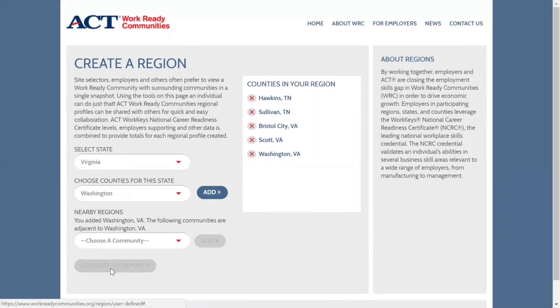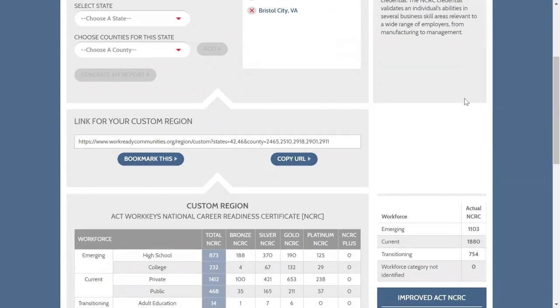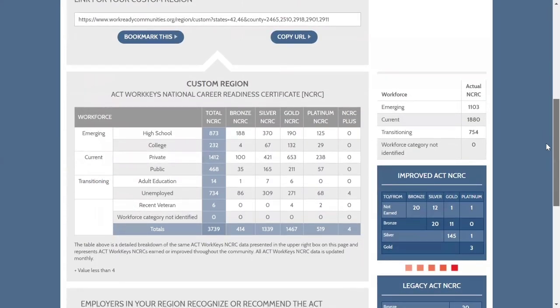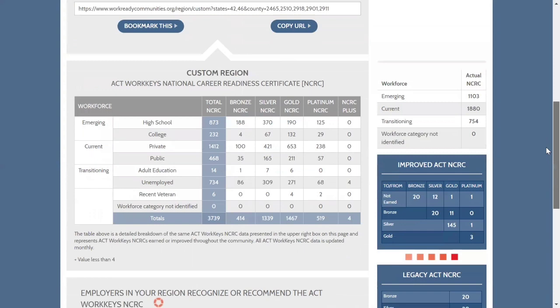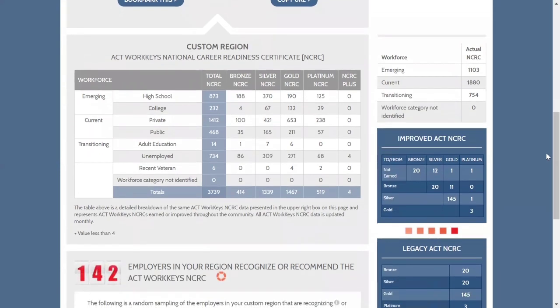The first result you'll see is a link for this custom region report. Bookmark it in your browser with the bookmark button, or select Copy URL so you may paste this web address to share with others. Scrolling further down the page, you will see the demographics data table similar to the middle section of the single county pages. These are the demographic categories, total NCRCs, and the spread of NCRCs between the bronze, silver, gold, and platinum levels. Of course, in this case, the numbers are totals from all 5 locations we selected for this custom region.